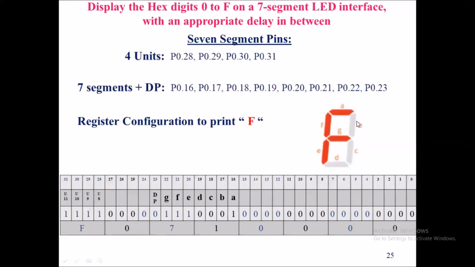So to display F, this is the last character which we can display on the 7 segment display. Here segments B, C, and D, these 3 segments should be in low state. So that's why I have written 0 across B, C, and D, and 1 across all other segments. And I also represented 1 across all the 4 7 segment displays. So the final register configuration to display F on the 7 segment display is 0xF07140. So this is the final register configuration which is used to set the port pins to display F on the 7 segment display.